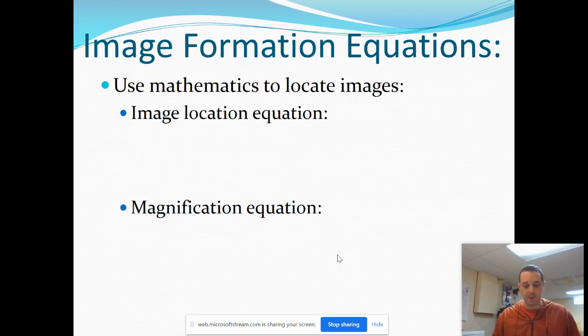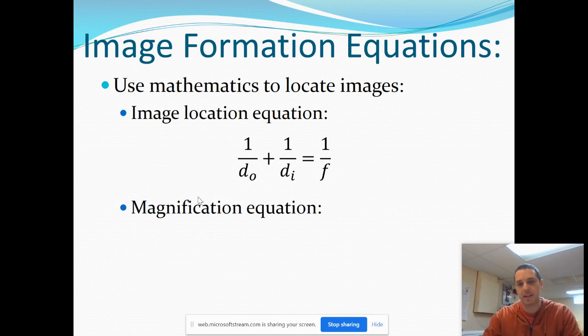I'm looking at a couple of equations, and you're going to use these equations in some practice at the end of this. We have an image location equation, and basically it compares the distance of the object, the distance of the image, and the focal length. So 1 over d_o plus 1 over d_i equals 1 over f. You can figure out the location from two of these three variables, d_o, d_i, or f. Generally what you start with is an object distance and a focal length, and you'll most likely be asked for the image distance.